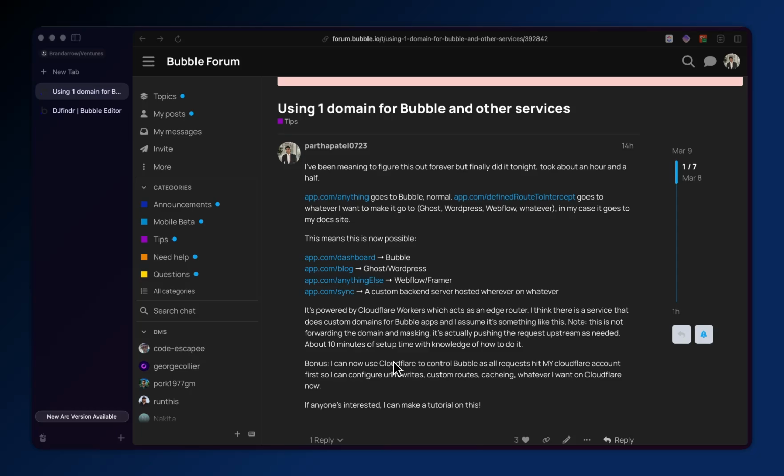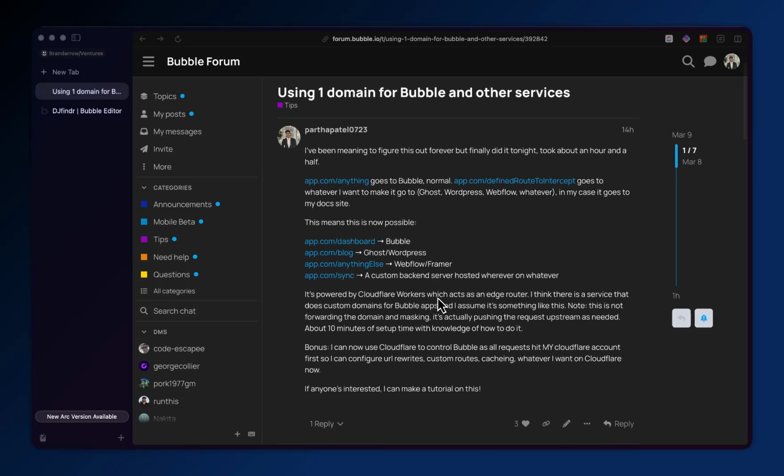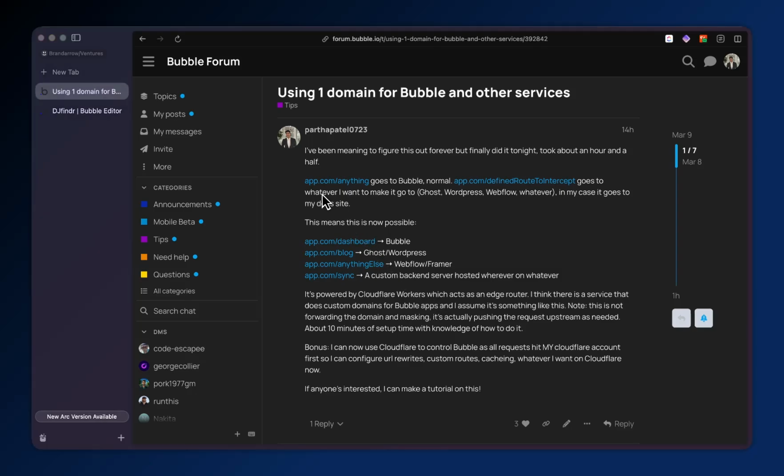But this video references this forum post. And so what you can essentially achieve here is you can make app.com/dashboard go to Bubble and then make app.com/blog go to your Ghost or your WordPress or whatever blog platform you're using, and then app.com/sync goes to a custom backend server, a whole array of stuff essentially. So I'll go ahead and show you guys a demonstration of what I've done here.